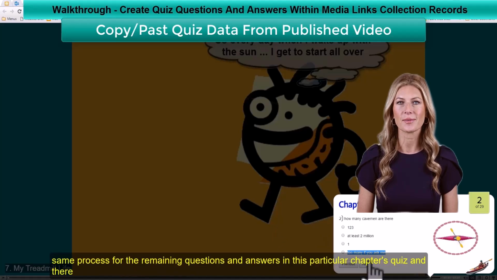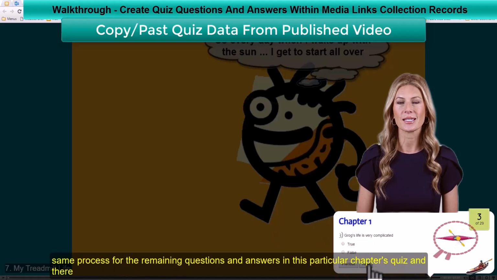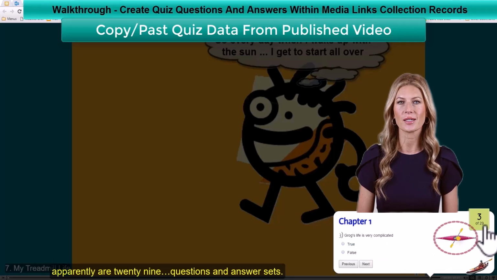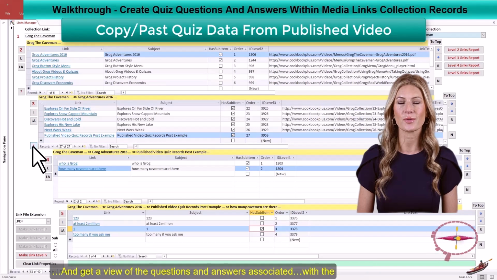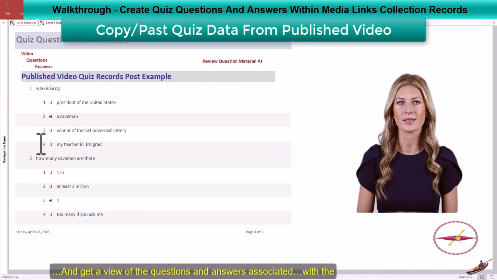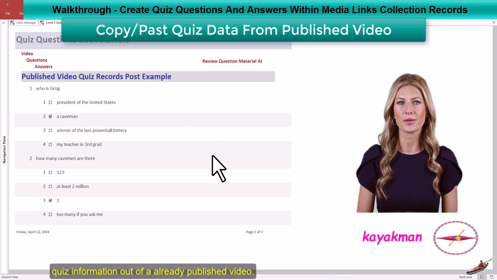And we would repeat the same process for the remaining questions and answers in this particular chapter's quiz. And there apparently are 29 questions and answer sets. Of course, when we complete the process, we could create a level 3 report and get a view of the questions and answers associated with the quiz that we created in the Links database by copying and pasting quiz information out of an already published video.